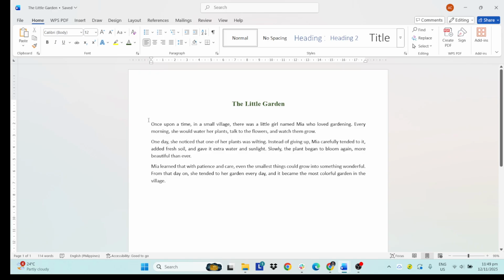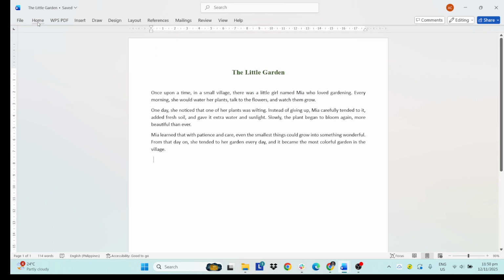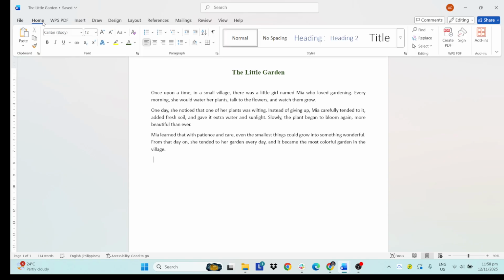Here's a quick tip for you. An even faster way to toggle your ribbon display is just to double-click any of these tabs. Yes, it's that simple. By double-clicking, you can quickly hide or show the commands, making it an efficient shortcut to change views without diving into any menus.